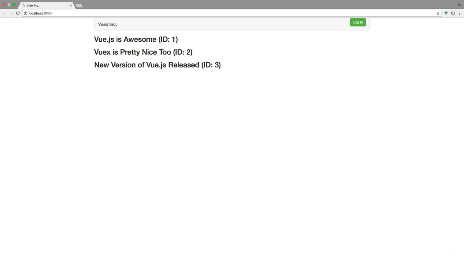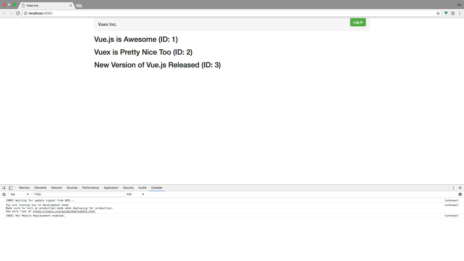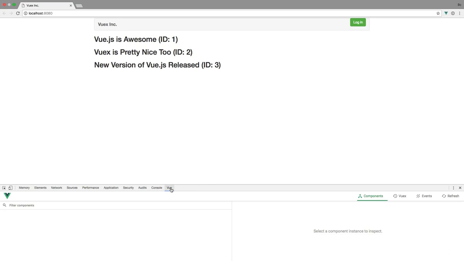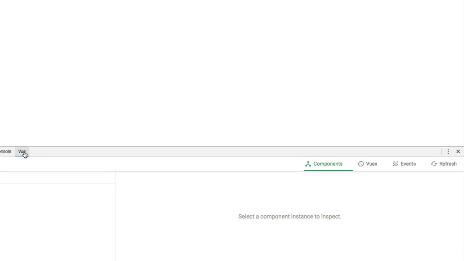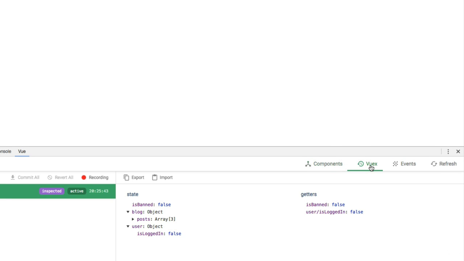I have reverted some of the changes from the previous lecture, so now we have a working application again. That just involved no longer committing the root mutation, but instead the local one. So I'll open up the browser's console and go to the Vue tab. And within this developer tool, we can find a VueJs tab over here on the right hand side. What you see here is the current state of the application, along with its getters and the values they return at this particular point in time.